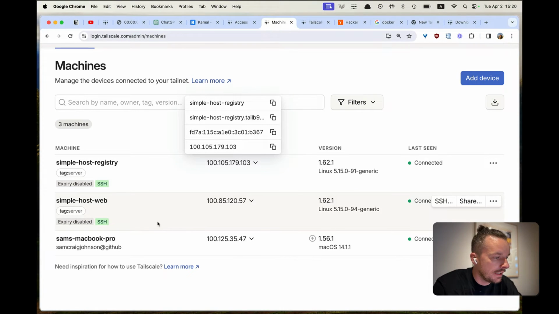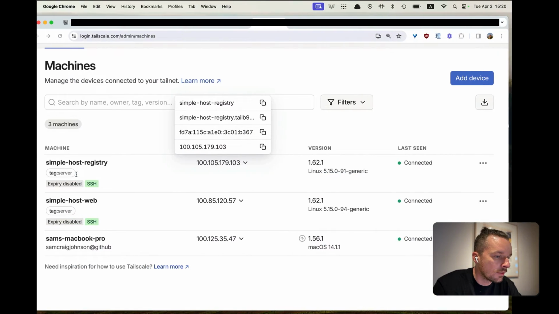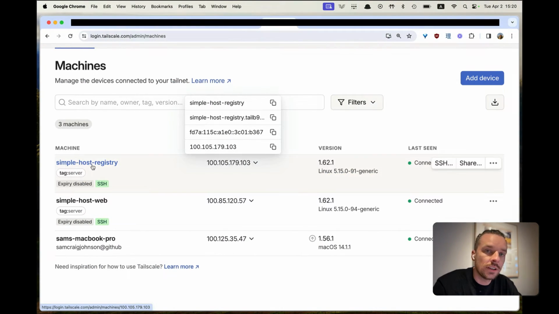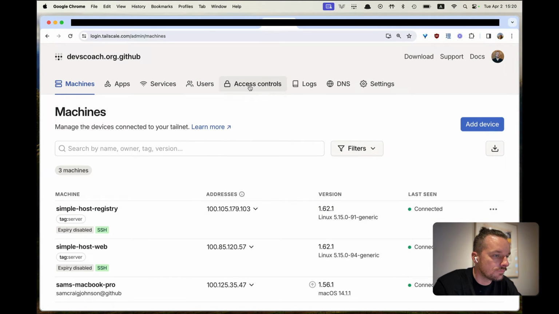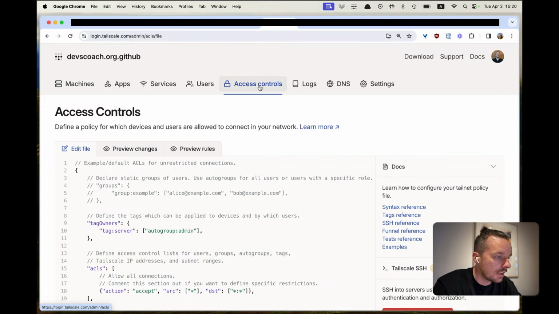So that's running there, and as you can see, it has this tag server. The tag server is the one that we created here. The names aren't really important, but what is important is you have to set it up in the ACLs. So let's look at the ACLs for now. We'll go to access control.